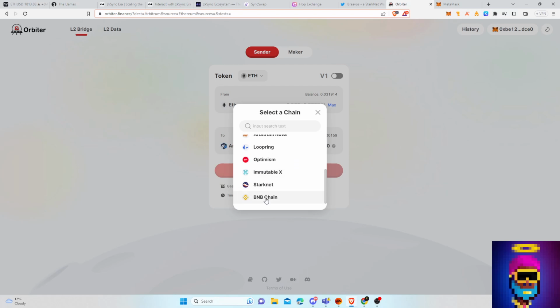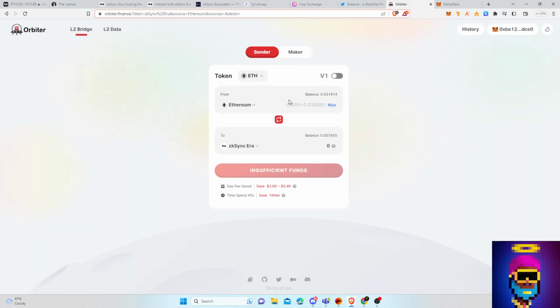See, they've even got Starknet on there. I'm going to quickly go over Starknet as well. You just click max, then send the transaction, and it takes a few minutes for it to verify and be sent over. So the cost is relatively cheap.